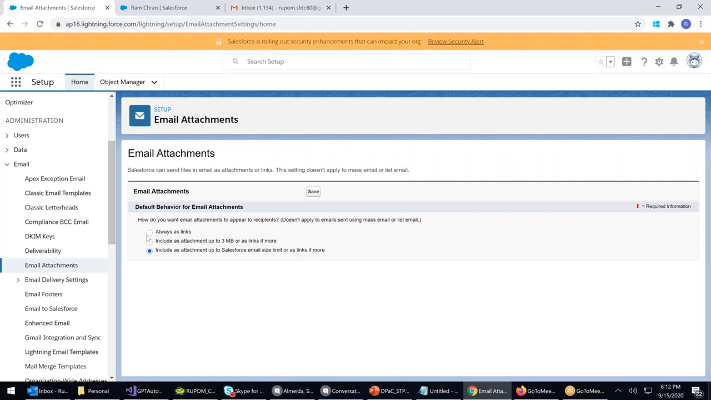Or always as a link. Don't send any attachment as an attachment. Every time, upload the attachment to the Salesforce server and then create a link. In the email, put that link so that people can download. By default, this is the option.